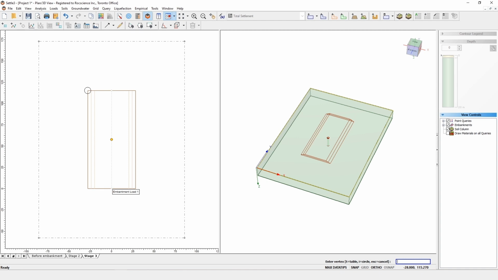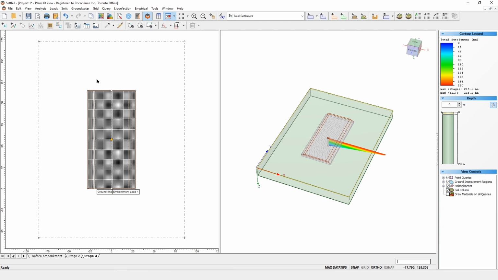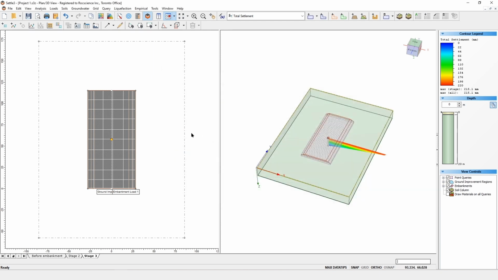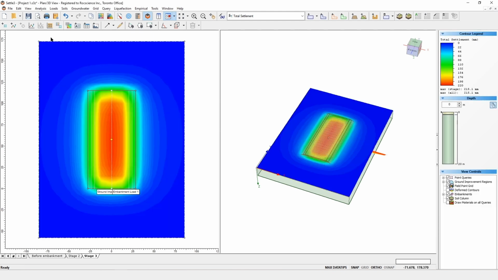and select the edges of the embankment where we will be applying the ground improvements. Save the model. And now we will compute by selecting Analysis and Compute. Now notice our displacement has reduced to 215 millimeters by applying a Vibro-Compaction ground improvement.